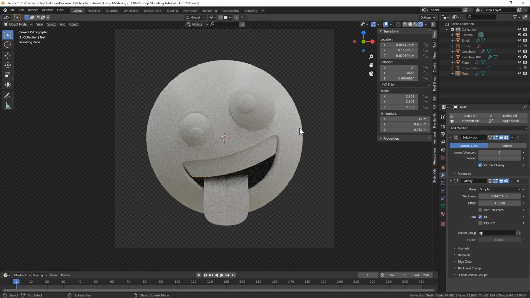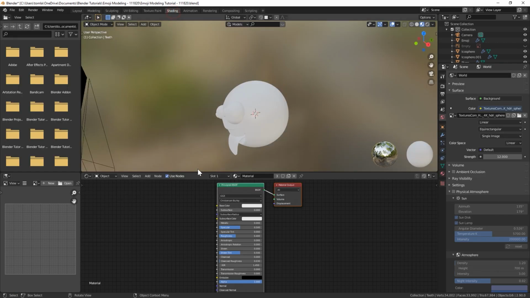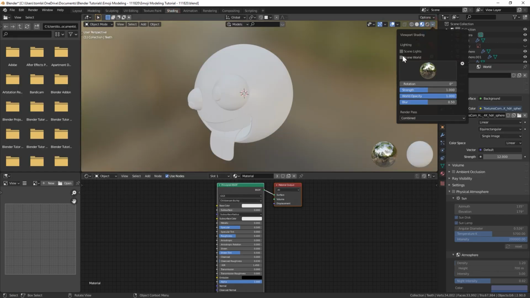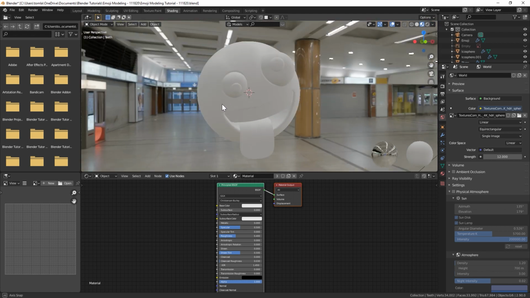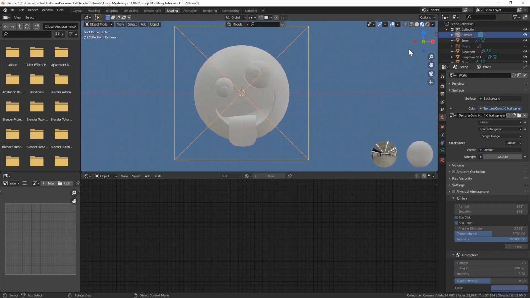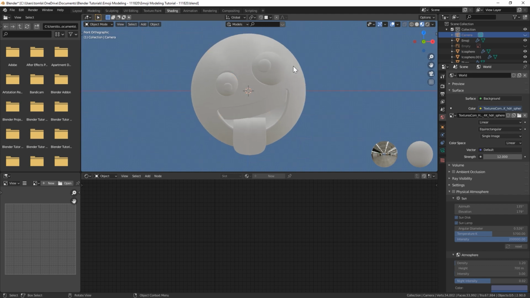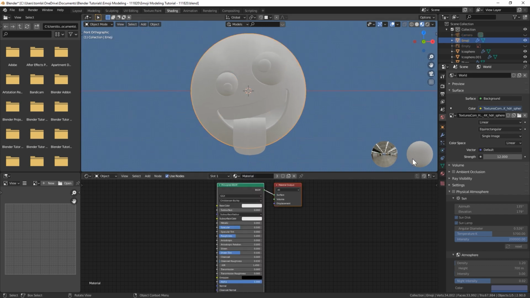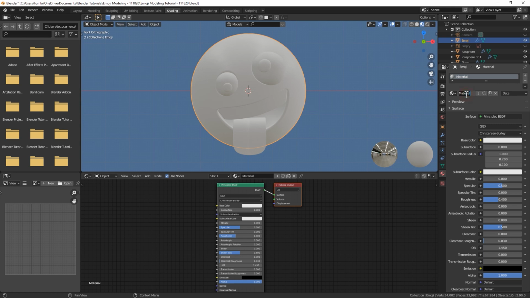So I'm gonna really quickly go over the materials. So let's just go to the shading tab, and we can even turn on our scene world so we could kind of see how it's gonna be affected in our final render. Let's hide our camera for now. So with our head selected, we just name these. I'm just gonna call this yellow.